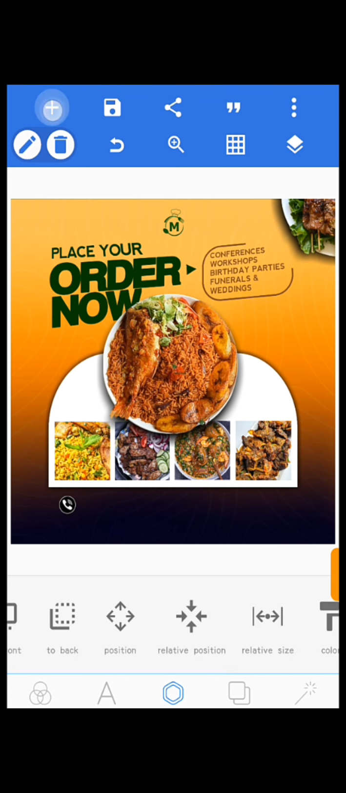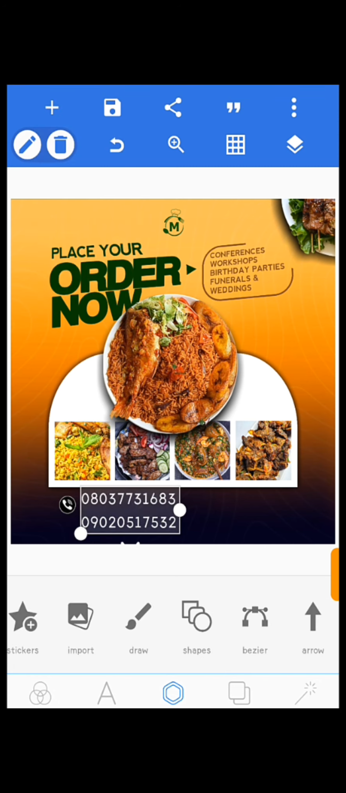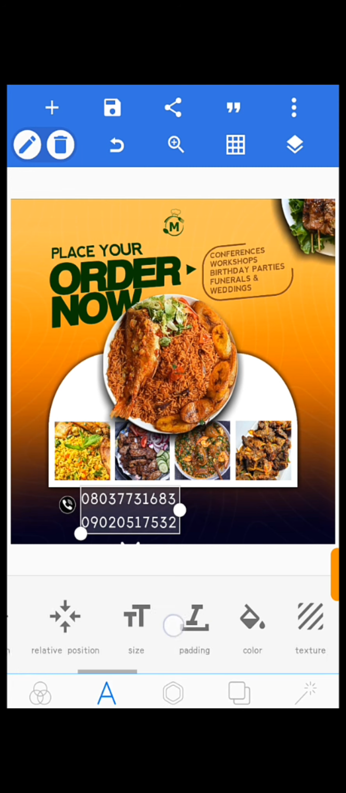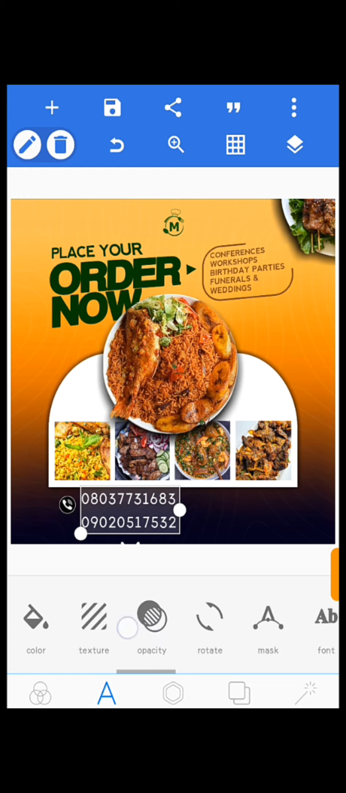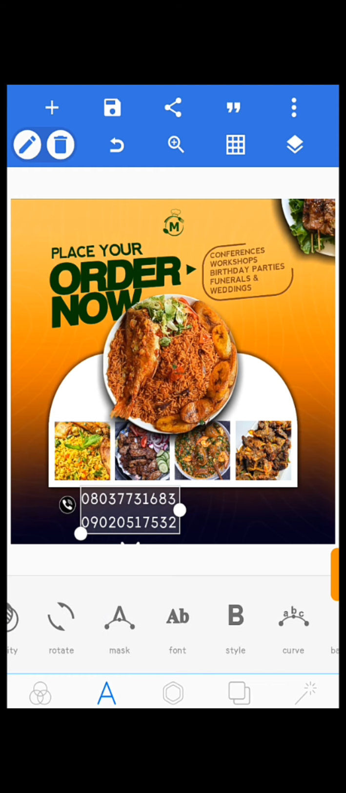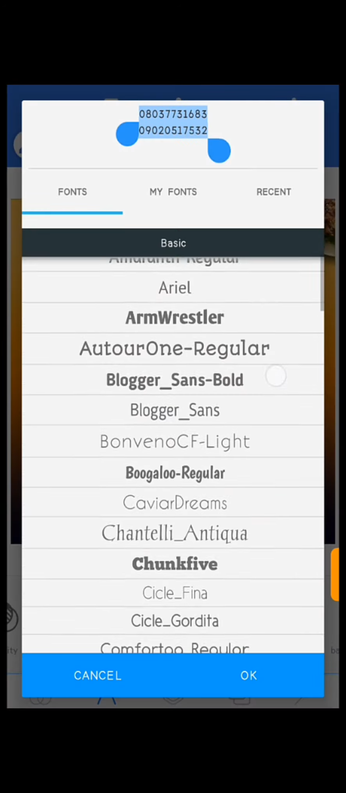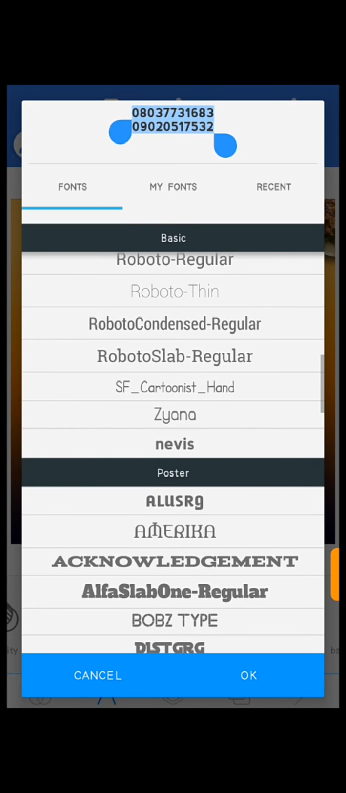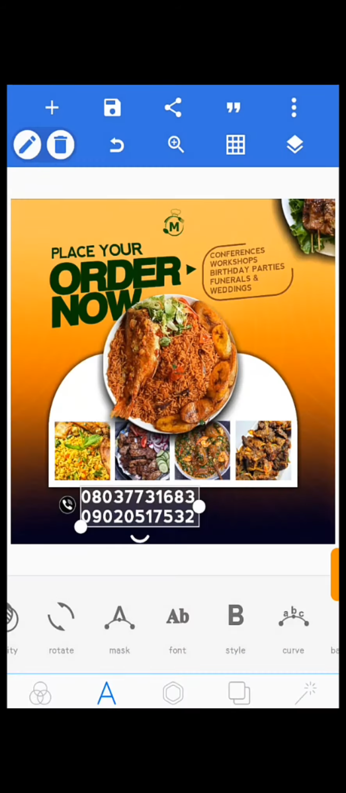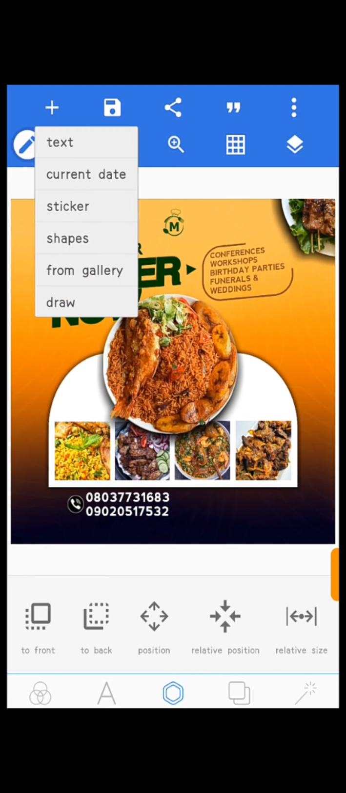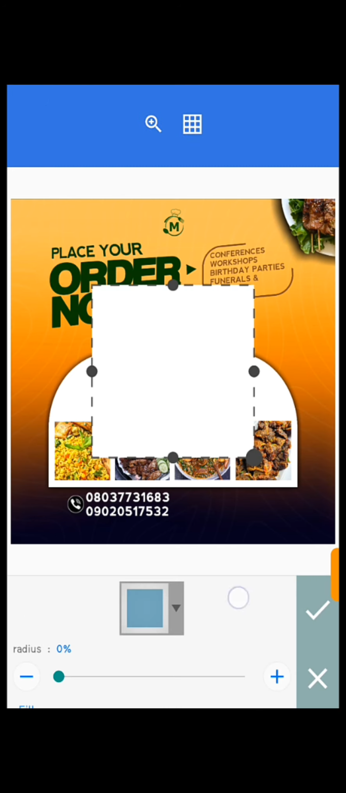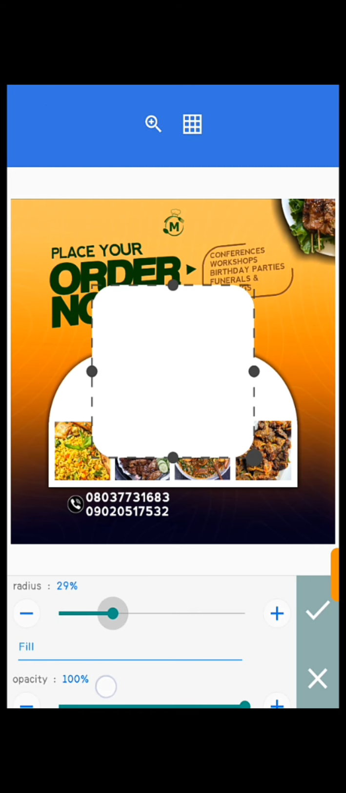Okay, and you add the font numbers. You select your desired font. Make sure you don't use multiple kinds of fonts in one design. Please try as much as possible to avoid using so many fonts in just one design. Then you add the last item. Reduce.